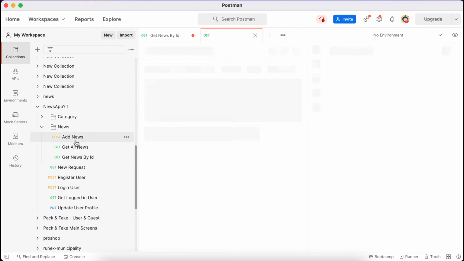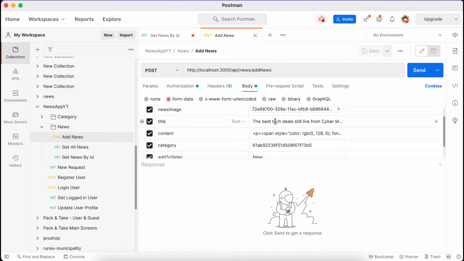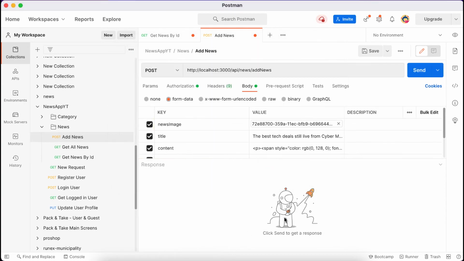So let me add one news here. So I am changing add to slider to true here, then I am adding here. So let me add the news, means the image here.